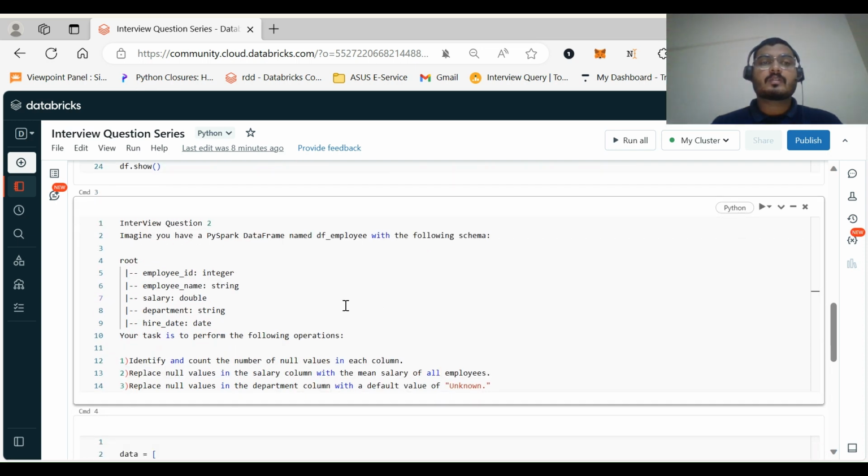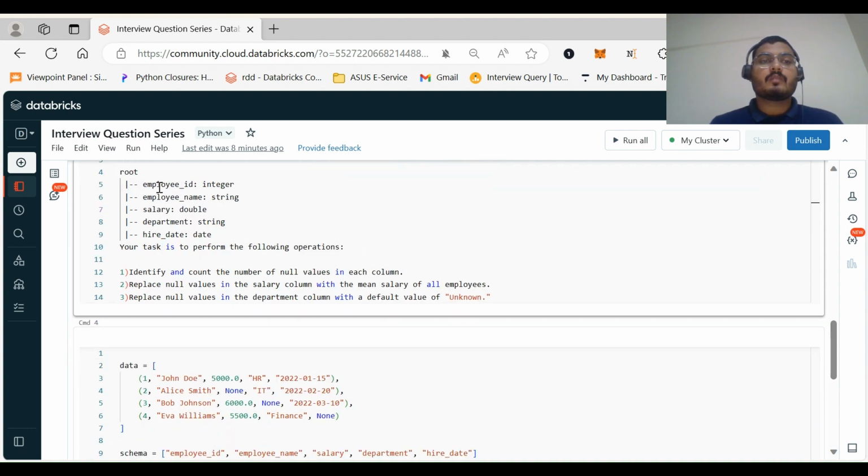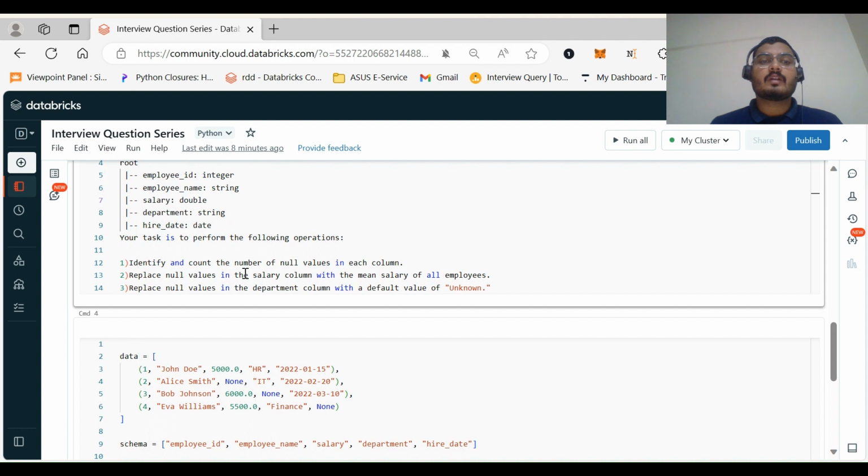In the last video, we discussed one of the interview questions that you might get in PySpark interviews for the intermediate level. Let us discuss question number two. Suppose you have this DataFrame, df_employee, and the following are the columns: employee ID as integer, employee name as string, salary as double, department as string, hire date as date. We have three tasks that we need to perform.